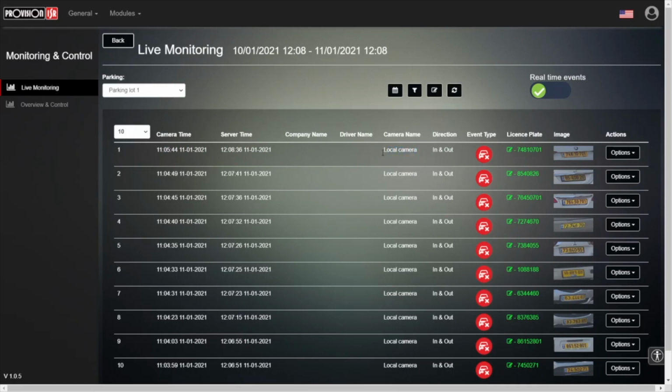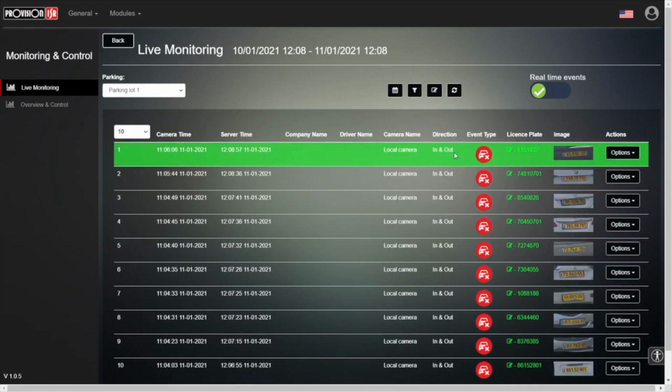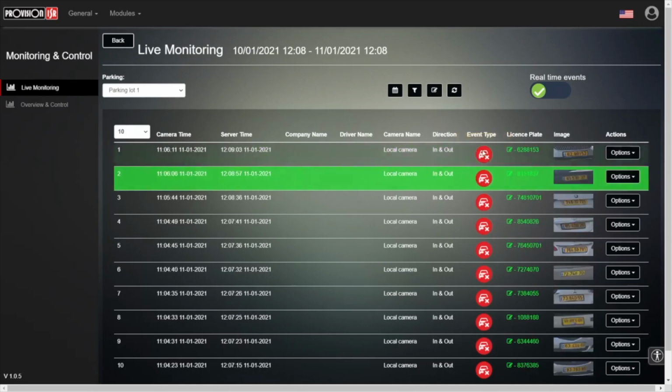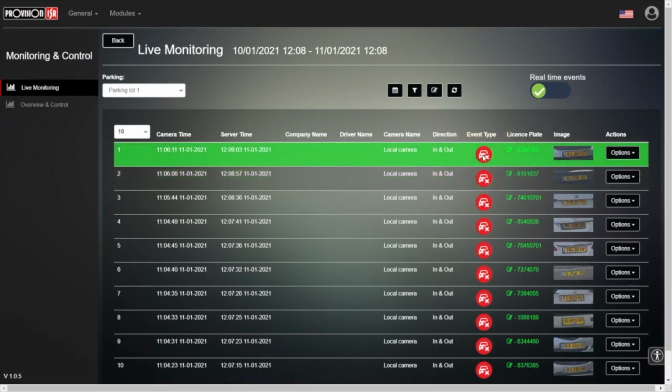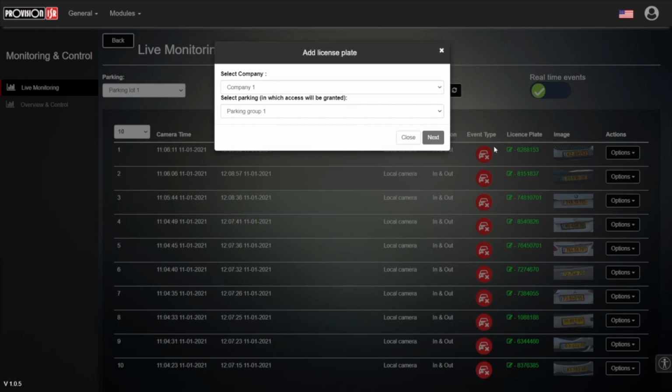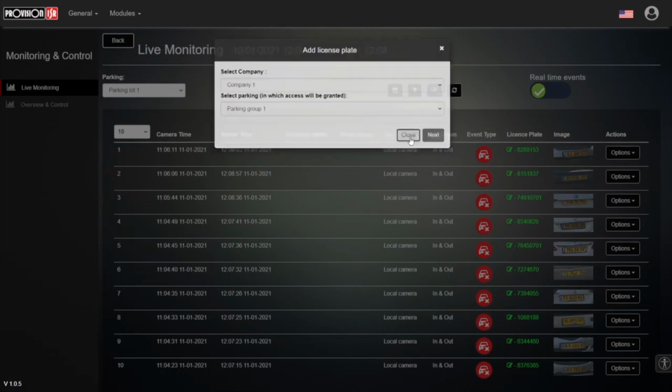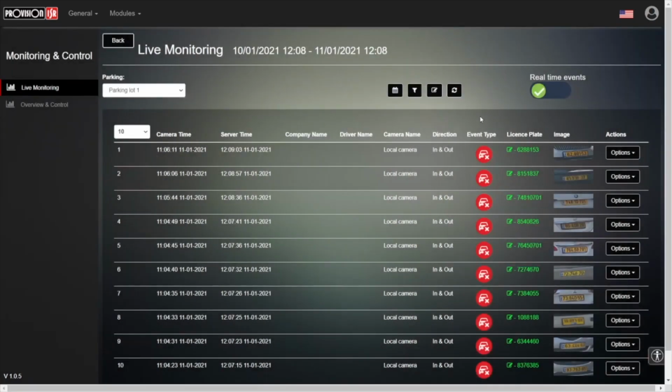We can see from which camera. We can see the direction of the camera, if it's in an entrance or an exit to a parking lot. We can see the event type, if it's an authorized or unauthorized vehicle. If we press the license plate number, we will be able to choose to add a vehicle into the database. Of course, we add it to a company and we assign it to a parking group. If you don't yet know what is a company or a parking group, go to the videos explaining those issues.